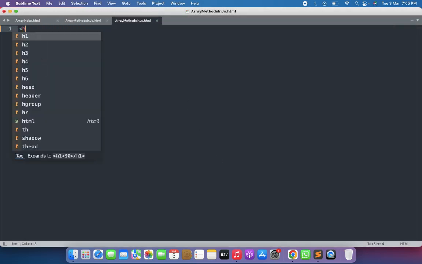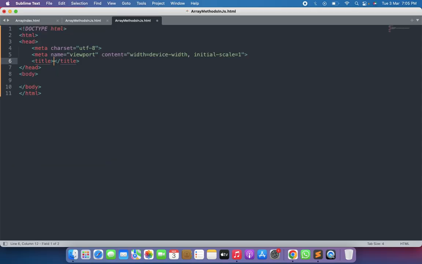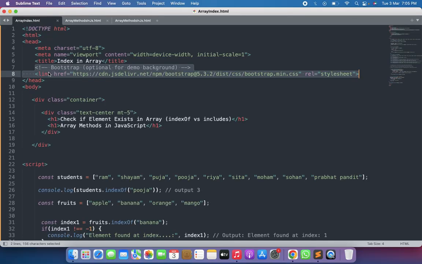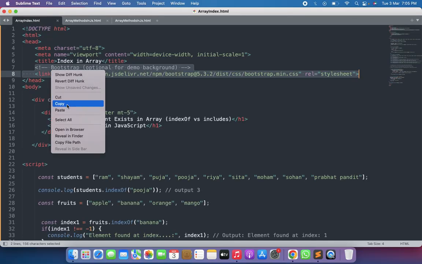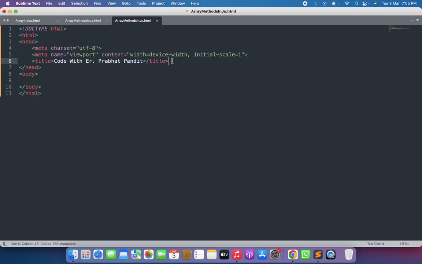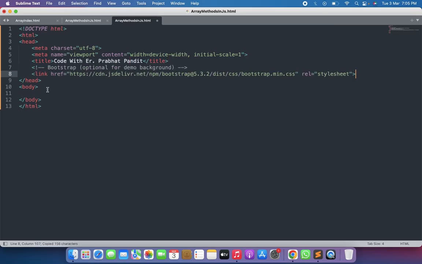Okay, because it is already there. So let me just create a HTML file first. Let's just say here code with Er Prabhat Pandit. Let me go to the example first to copy the CDN link of the bootstrap. Let me copy this and paste it here below the title tag. This is it. Let me create one container div, or the parent div we can also say here.